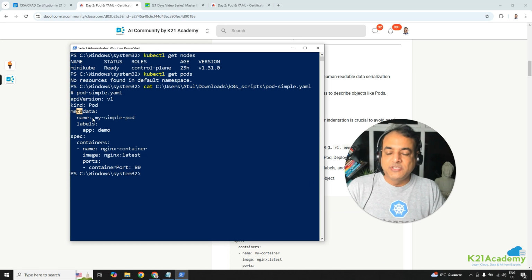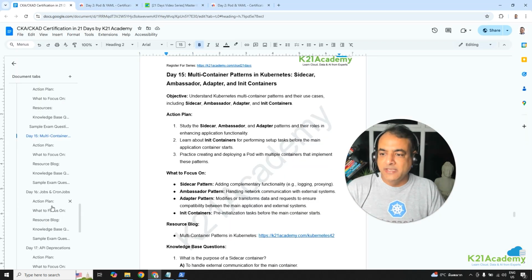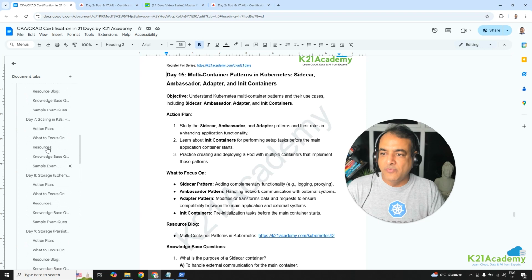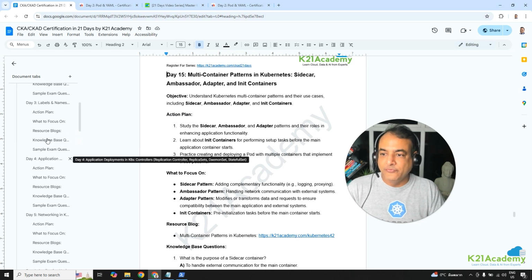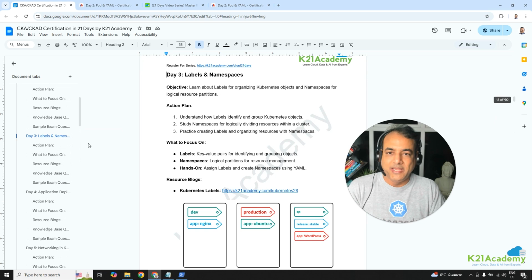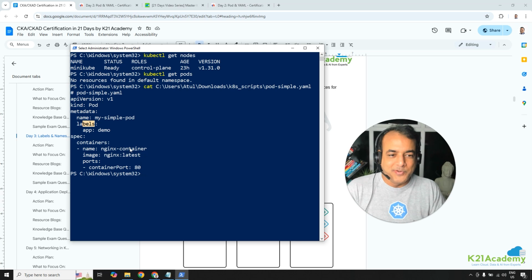Now it has metadata, which describes the properties of that particular object, in this case the pod. The name of the pod is my-simple-pod, and we're going to create this pod, and then you will see what the pod looks like. It has a label, which we're going to cover in future, I think on day 3 or day 4. Label is a very important concept, and next we'll look at label and namespace on day 3. I'll cover that a little bit later, just hold on to it for now. Then there is the spec, which has a container. The name of the container is nginx-container.